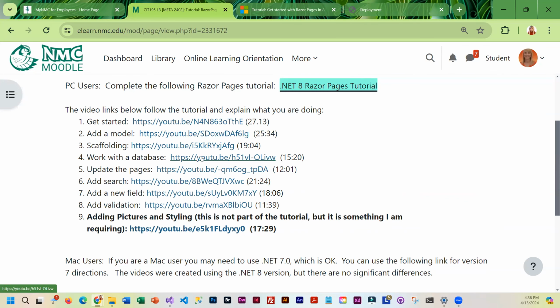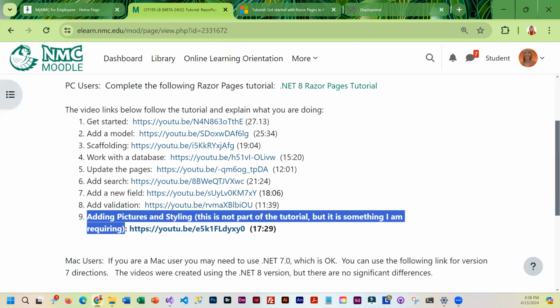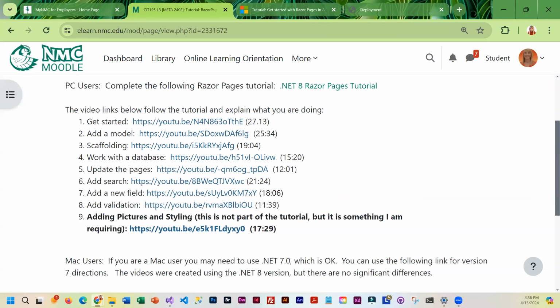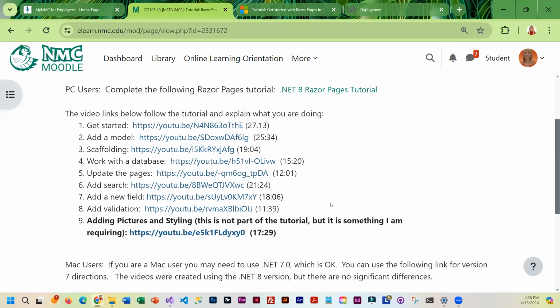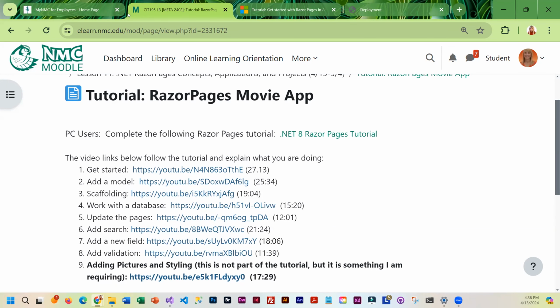So each one of these sections has a video. And I also created an extra section that I am requiring you to do. So watch this video in particular, because it shows you how to do just a little bit of styling, and how to add pictures to your projects. It also shows you how to adjust the navigation bar. Okay, so that actually is kind of an important video to watch.